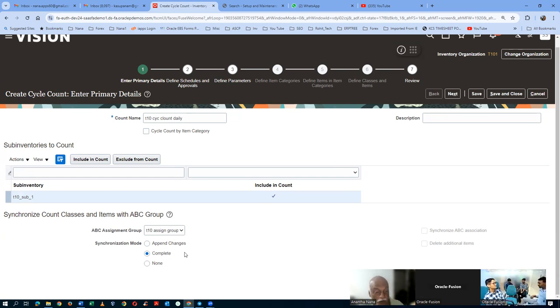Now, we have got 4 items, out of which 3 items are eligible for counting. So I select the group and then click on complete. And then click on the second one. So the first area is now completed, the name. And then I selected and then included in the count. And then for this assignment group, I'm going to synchronize the counting with this now.